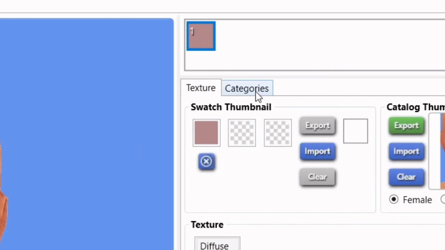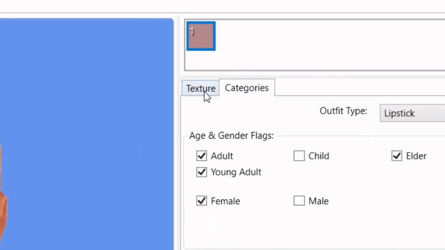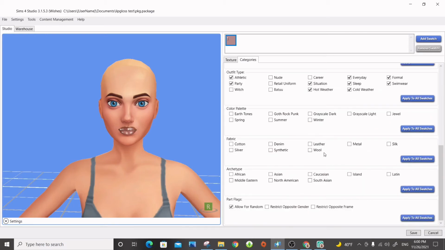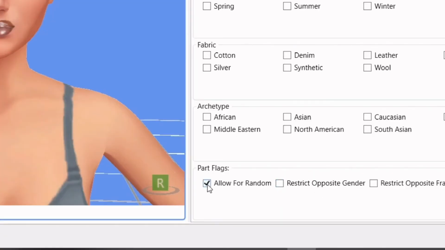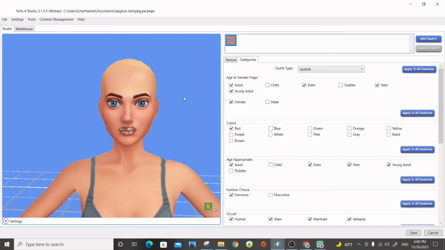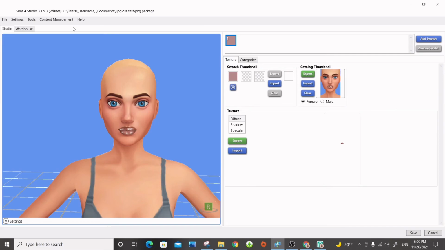Okay, now we're going to go to categories, which is right by textures. Go to categories, and this is going to be who is pretty much allowed to wear your lipstick. I keep this the same, but when I get down here, I like to disallow for random, because I personally hate when I make a new sim and they already have a whole bunch of junk on them. I think everyone should just disallow for random. So anyway, we're going to go ahead and put it in our game now.